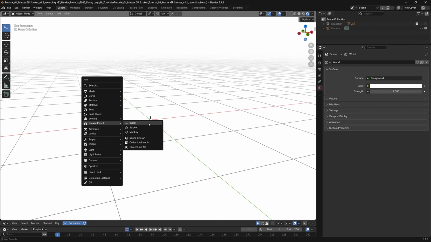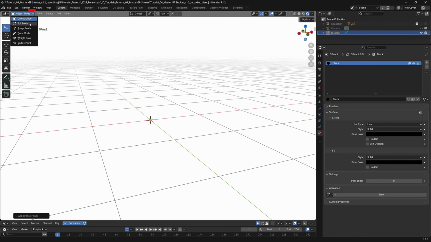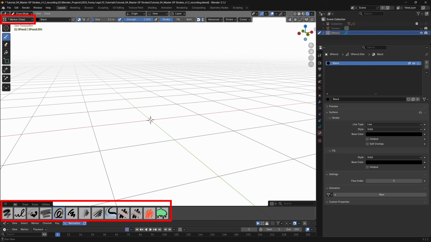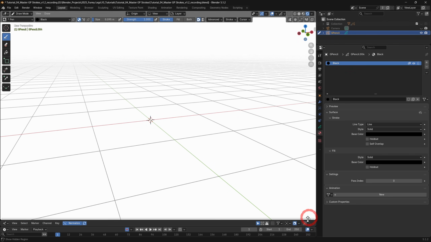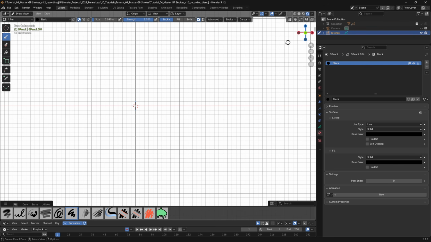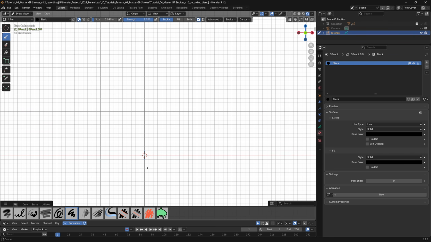Press Shift-A, go to Grease Pencil, add blank and switch to the Draw mode. Choose a brush from one of these menus. You can hide the menu down here and bring it back with this tiny arrow in the right corner. It's nice if you have a tablet, but for this tutorial a mouse will do just fine.